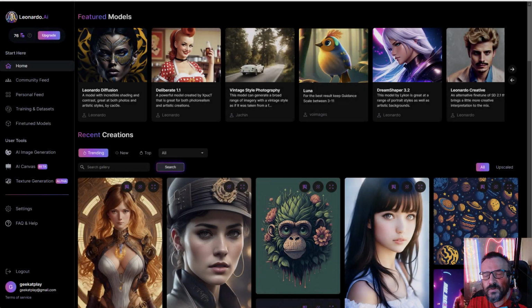Hello there. In this video, I want to go over the latest update with Leonardo.ai. Leonardo.ai is an AI generative service provided online where you can create images and more than just images. And recently they updated. We'll look at these new features.